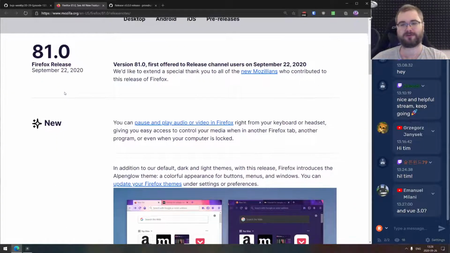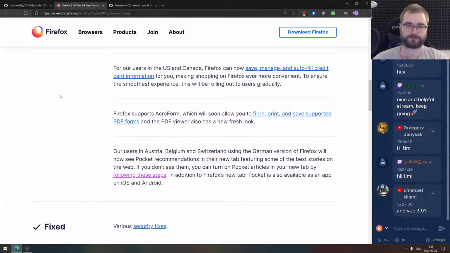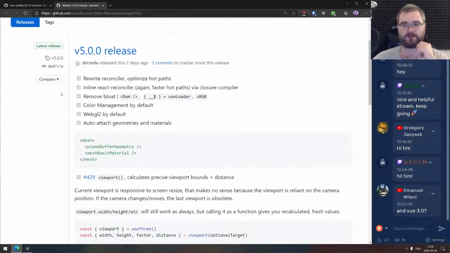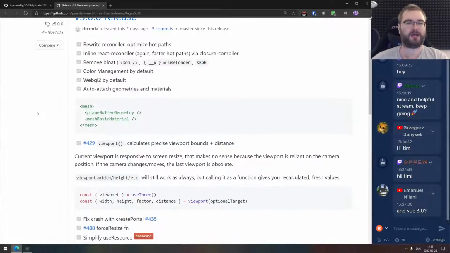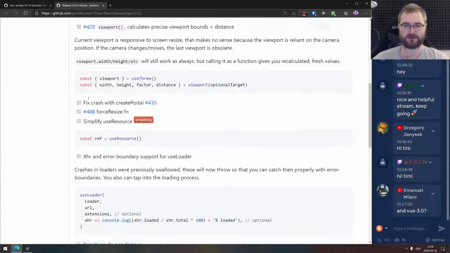But anyway, if you're using Firefox, I guess there's a couple of nice-ish improvements to it. Okay, and the last release we got here for today is React Three Fiber version 5 that comes with basically a completely rewritten reconciler and optimizing for hot path, as well as a bunch of other things such as using WebGL2 by default and auto-attaching for geometries and materials, and so on and so forth.